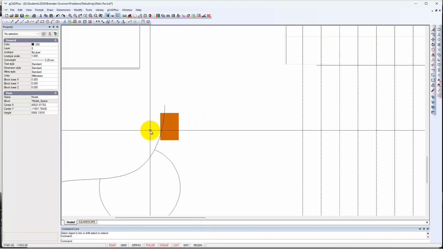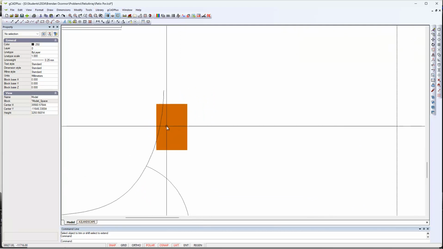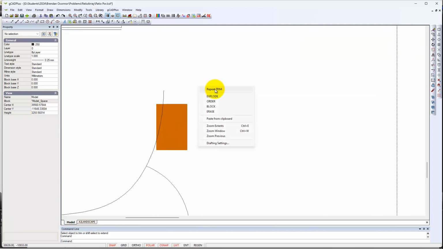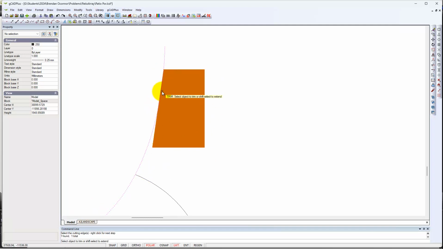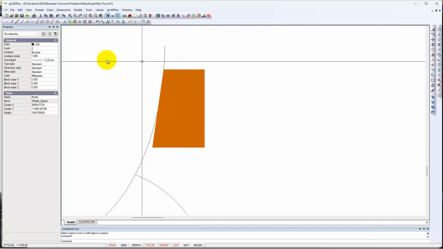Let's now try it, and remember that this is a filled shape. So we'll try again, trim, we pick the cutting edge, we can select it, we right click and then pick the large format paver. See what happens through here. We miss, we don't get a nice clean cut.